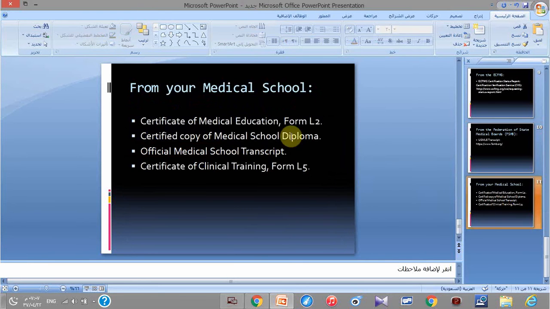And then there's some stuff from your medical schools. From your medical schools, you need to send something called Form L2, Certificate of Medical Education. This one is basically going to say, oh, this guy started medical school at this date, this guy finished medical school at this date, this guy didn't have any problems in medical school, this guy's good. And an official in medical school is going to sign it and date it.